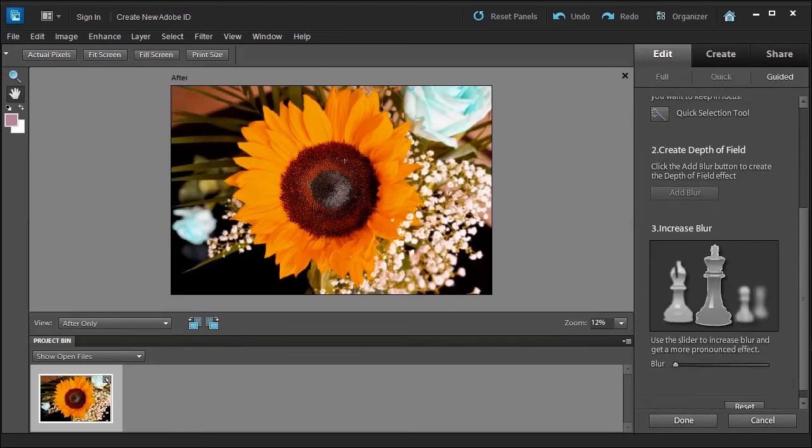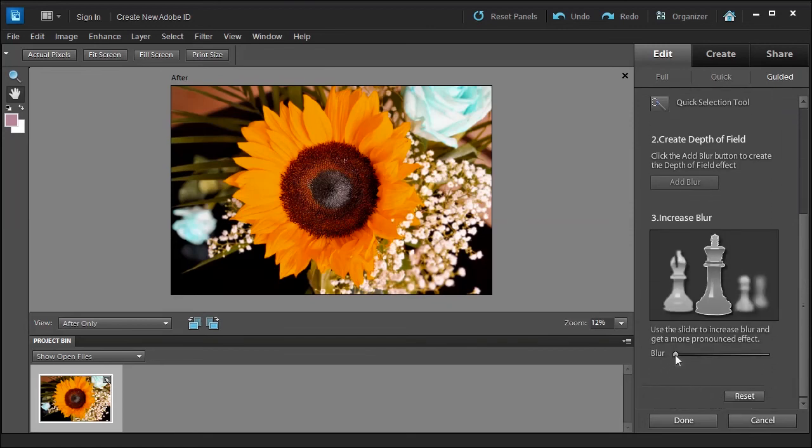I can now increase this blur, so let's really increase it so you can see the difference. Let's do it all the way. You see how the sunflower becomes in focus and the rest is blurred? Creates a depth of field. I love this tool. In the next lesson, we're going to learn about photo effects.